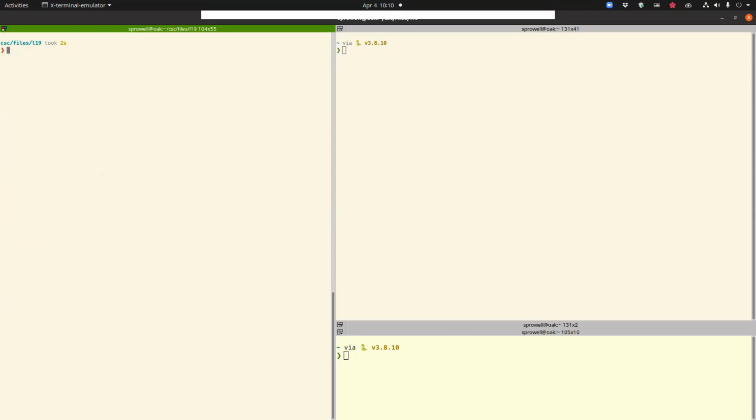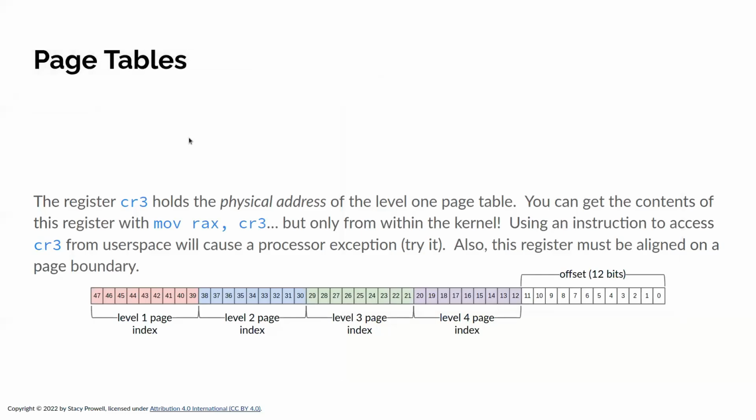So, all right, only within the kernel. It causes a processor exception, which Linux interprets every processor exception as a seg fault, basically. Additionally, I have to align this register on a page boundary, so all this stuff has to be 0. So that's how it gets kicked off.